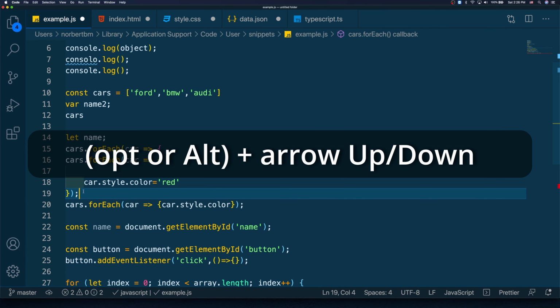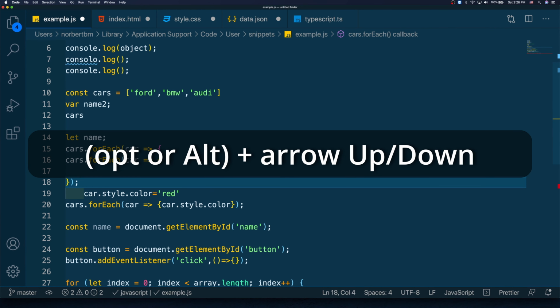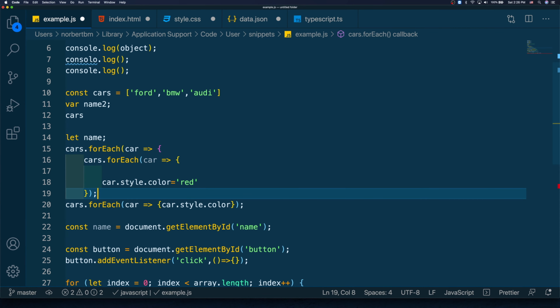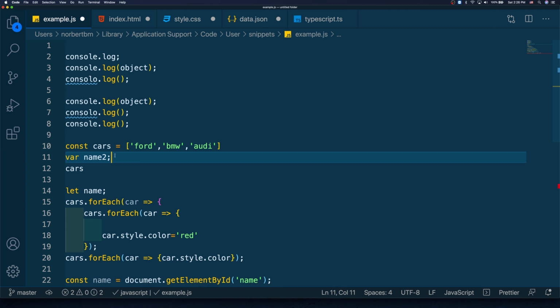If I hold down Alt and use the up and down arrows, I can move a specific line. So for example, if I want this const of cars to be underneath the var name2, I will hold down Alt and then press arrow down, and it will switch places. Of course, if I want to go up again, I just need to press Alt and arrow up.